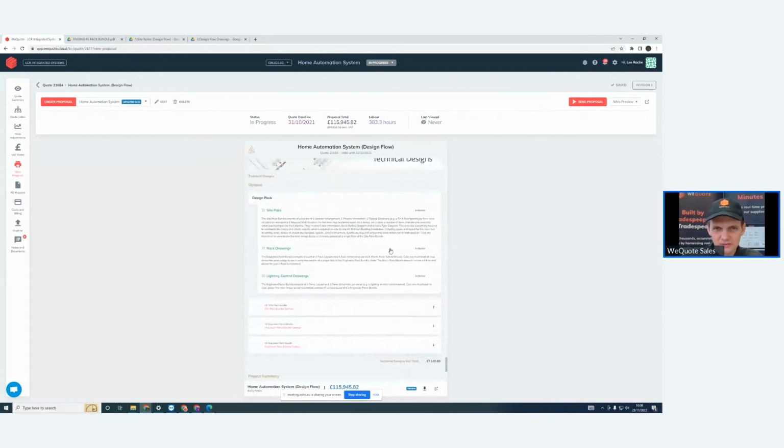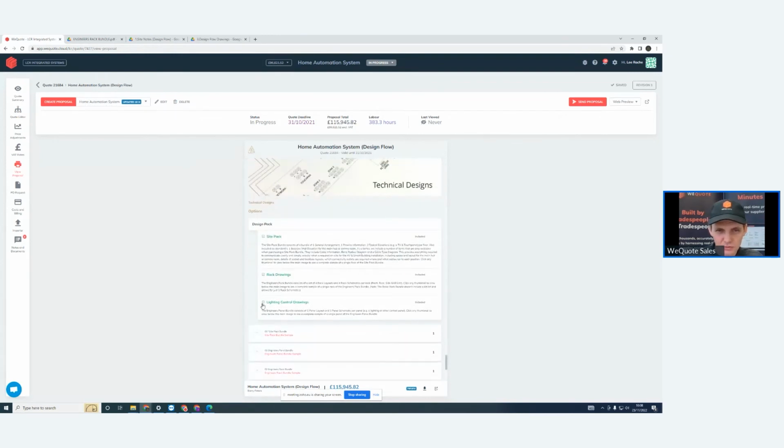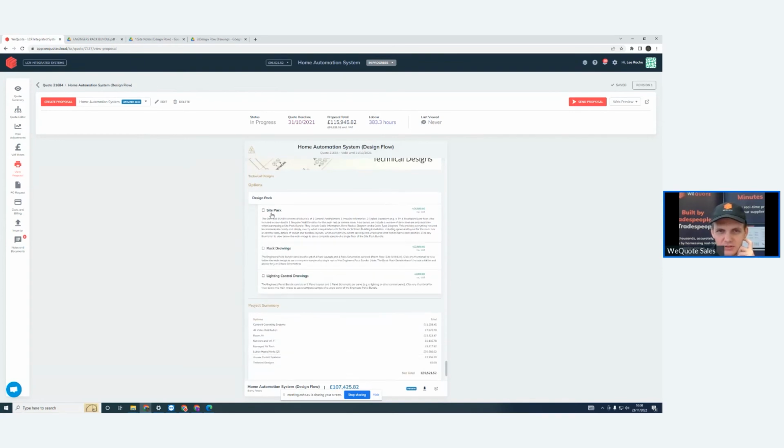So here, technical designs, design packs, and I've given them the option. So if they don't want it, they can remove it. If they don't want to pay for it, they just get the basic spreadsheet. And if they want nice looking fancy design documentation, then they can add it to their project. So here I can say add this, I want that.